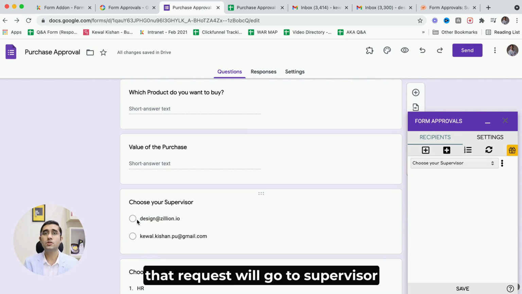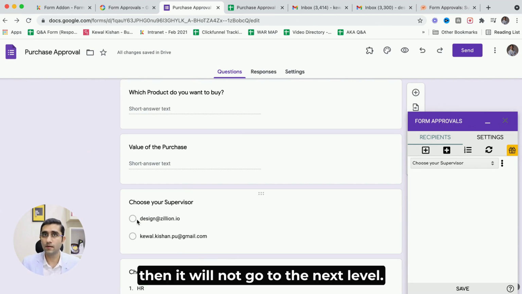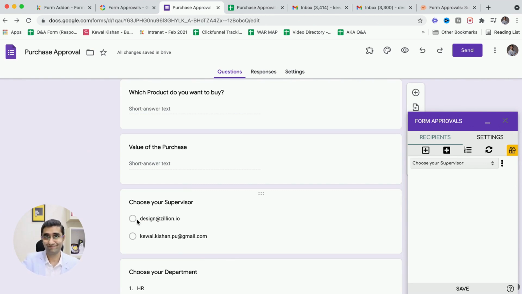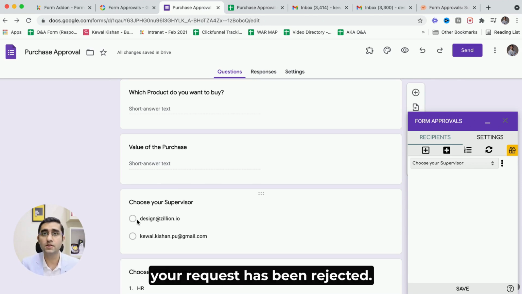Now that request will go to the supervisor as a purchase request. If the supervisor rejects that particular request, then it will not go to the next level. The employee will be notified that the request has been rejected, and then we will see what happens if it is rejected.